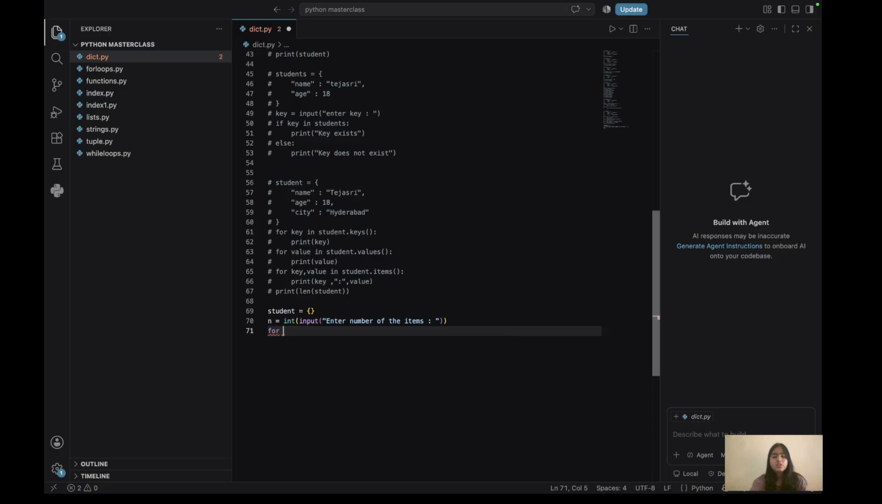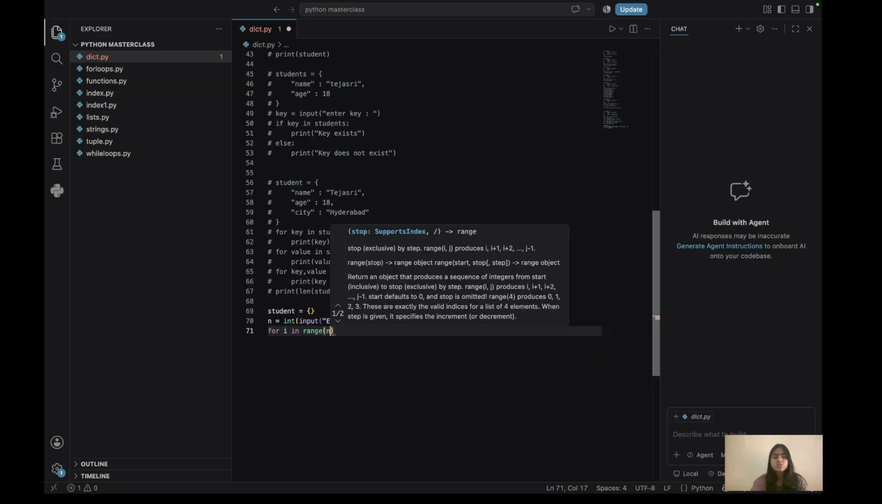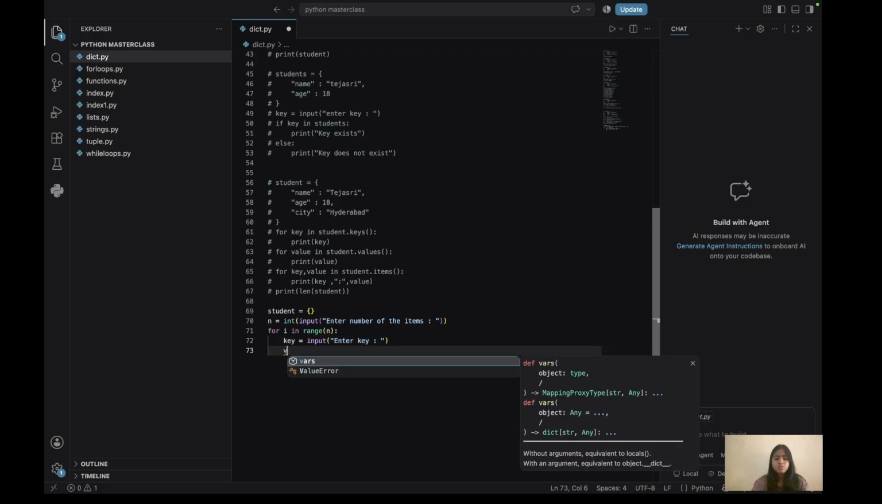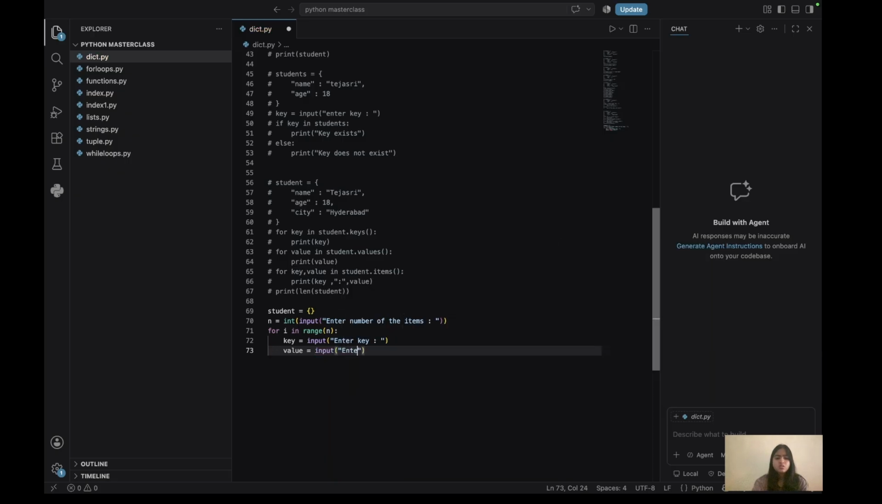add to the dictionary. Then for i in range, sorry, in range n, the key equals input, enter key, and then value equals input, enter value, then student, and that key will be equal to that value. Okay, now I'll explain how we have taken this. See here, for i in range n, so first we need to take input from the user, that how many items he wants to add to that dictionary. So the loop runs that many times to take the input from the user.